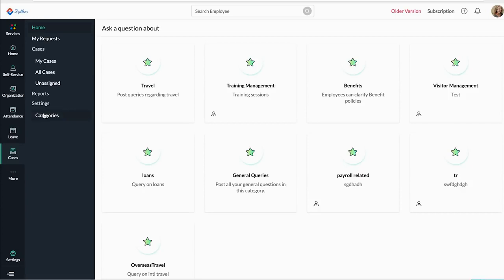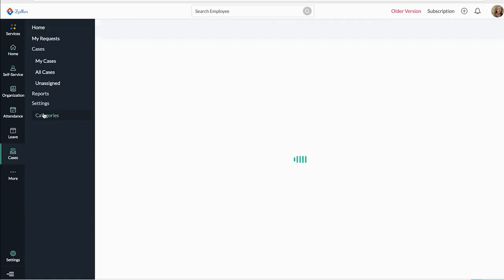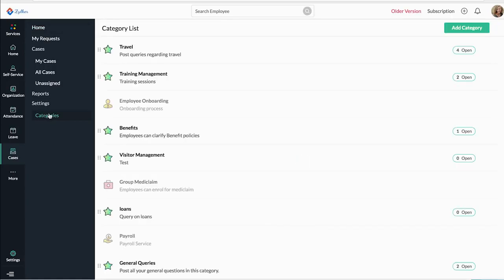The Cases feature lets you create question portals for various categories where an employee can post a question and get answers. Each category will have an agent or a group of agents who can answer these questions. Questions frequently asked can be marked as FAQ and highlighted in that category for other employees to view. You can create and customize as many categories as you like and add FAQs as well.